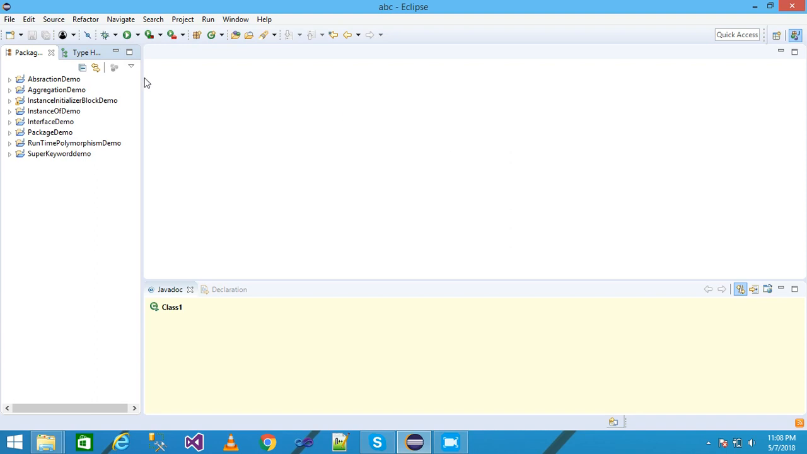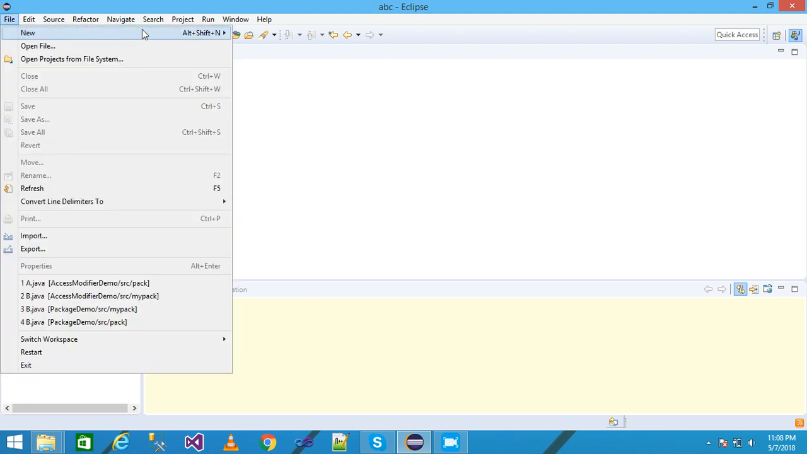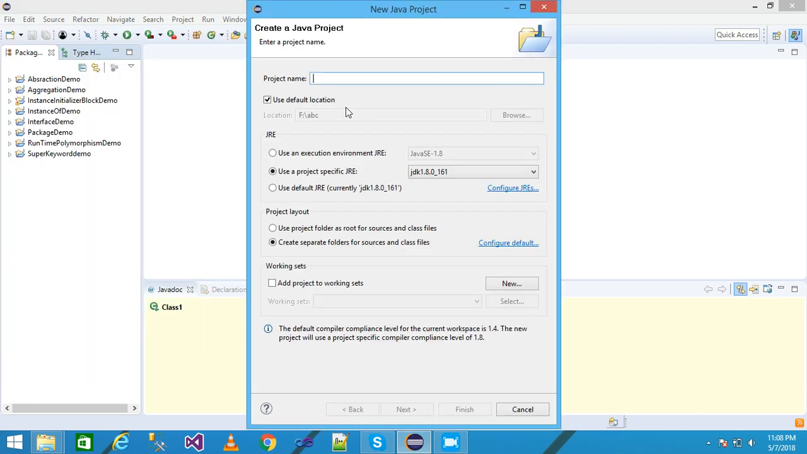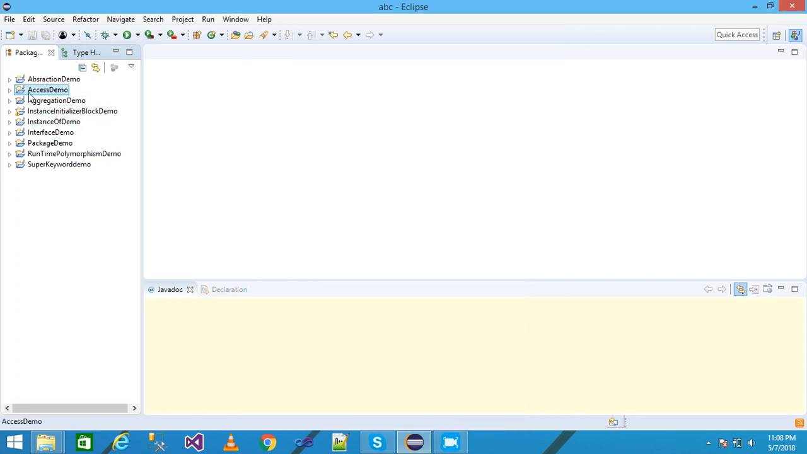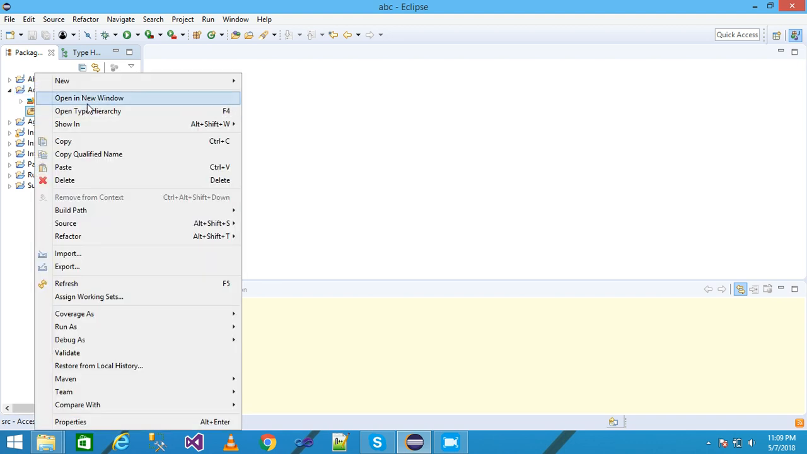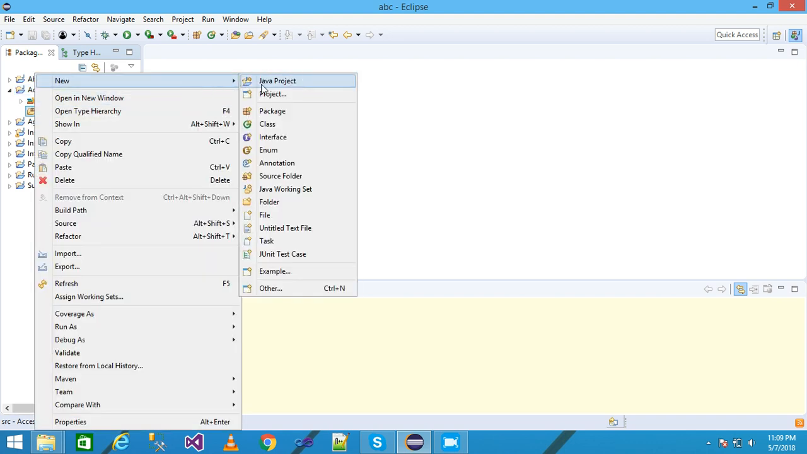Here I am using Eclipse as the IDE. Click on File, New and take a Java project. Here we need to write the project name, and I am simply giving the project name as access demo, and click on Next and then Finish. Look here, my project access demo is displayed under the package explorer. I explore my project and then right click on the src, a pop-up menu is displayed, click on New and take a class.